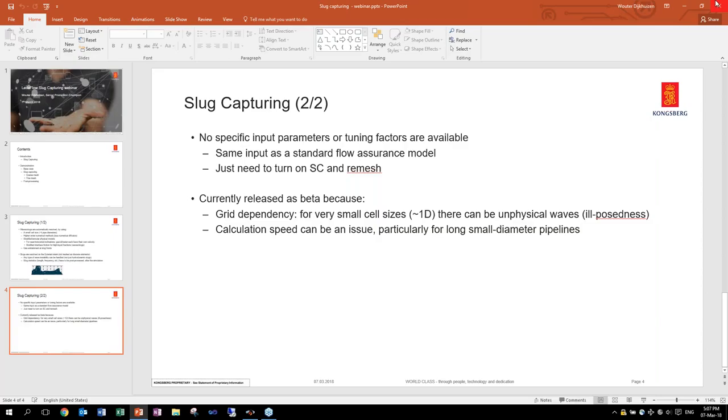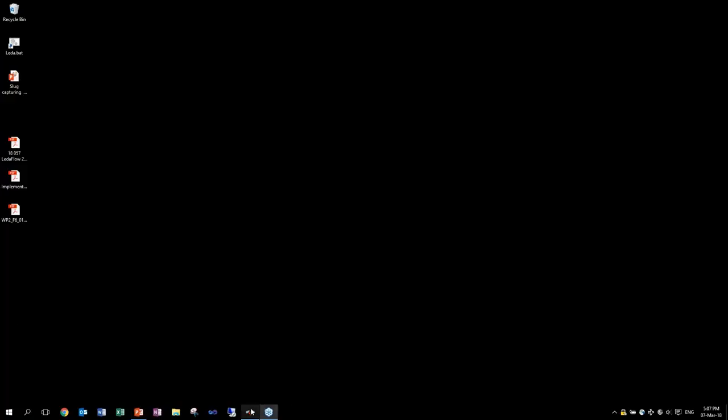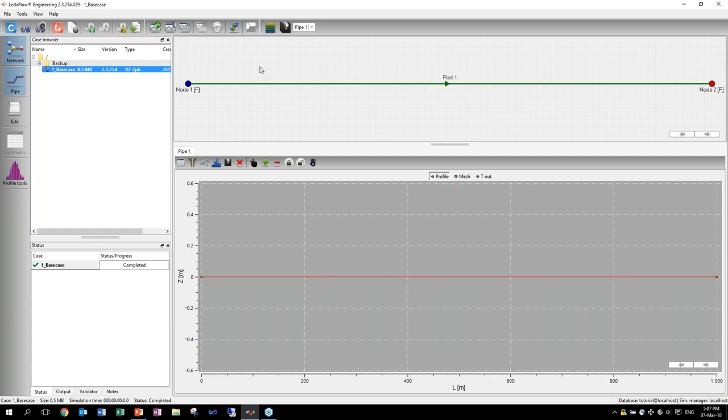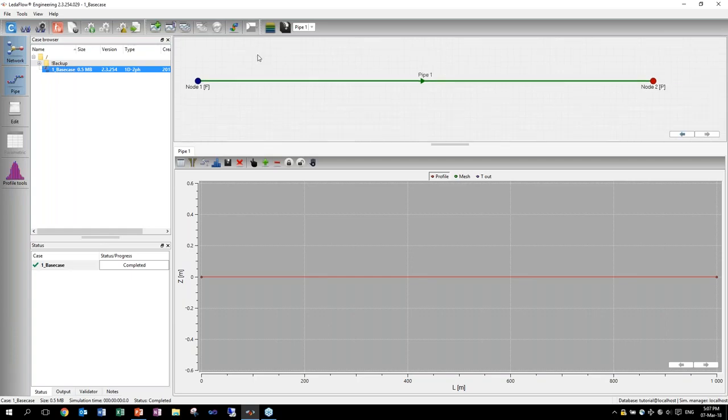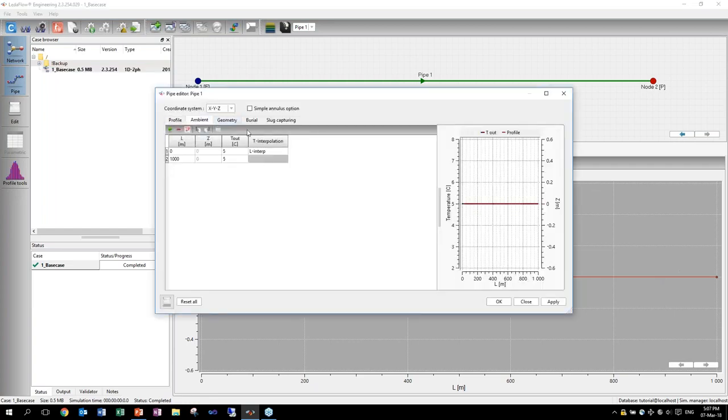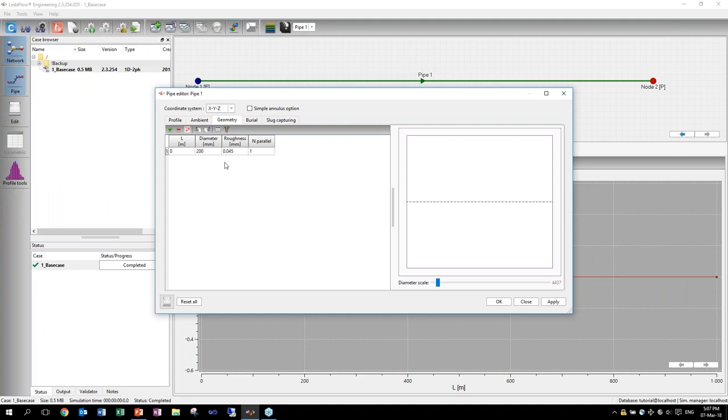Okay, then we go to the live demonstration. This is the base case that I've prepared for this demo. It consists of a 1 kilometer pipeline. We're not using an energy equation, just a constant temperature, because it's not really important for this demo. The diameter of the pipe, converted into inches, is almost 8-inch. And the wall roughness is 45 micrometers, which is the default wall roughness that we have in LedaFlow. It's a very common value used for flow assurance.